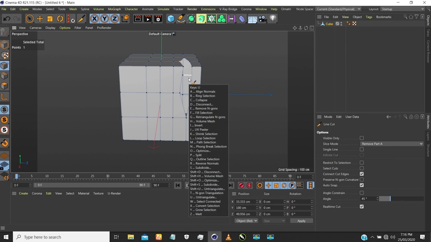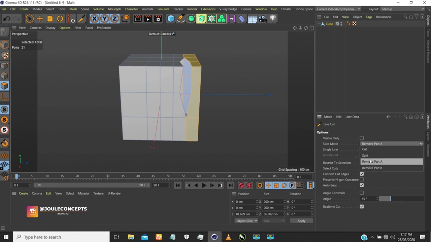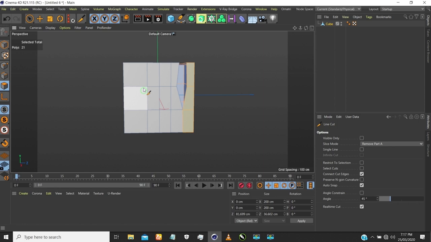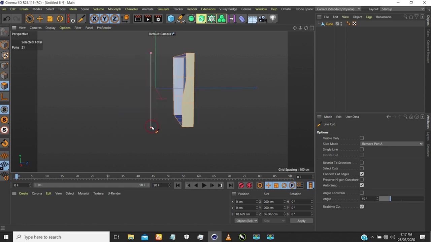If I use UF now for fill selection and go to my polygon mode, notice it only fills this. It doesn't see them as one object anymore, even though they are part of one object. It sees this as one segment of this object and another connected segment. So what remove part does is that it works with only one connected segment of an object. Once you use this, it deletes half of it, removes it out and leaves the other half. If I do this and I click somewhere here, hold down shift and click, notice what happens. It removes this part of this segment and leaves this part.